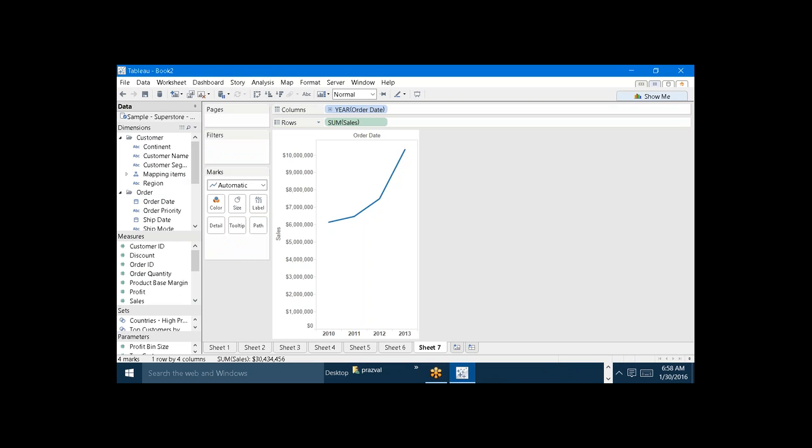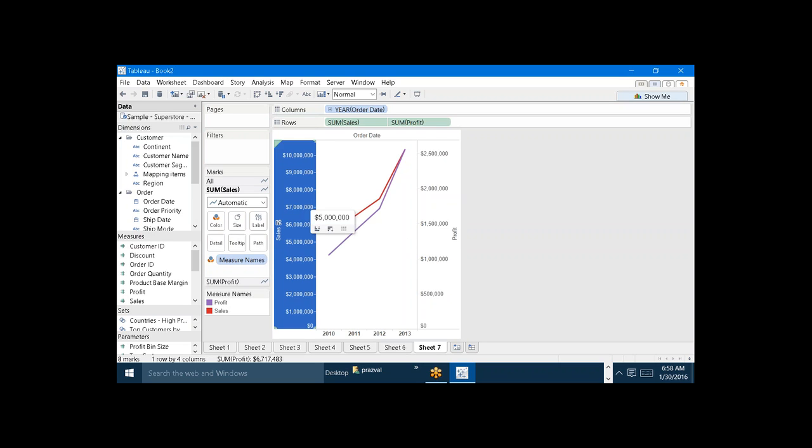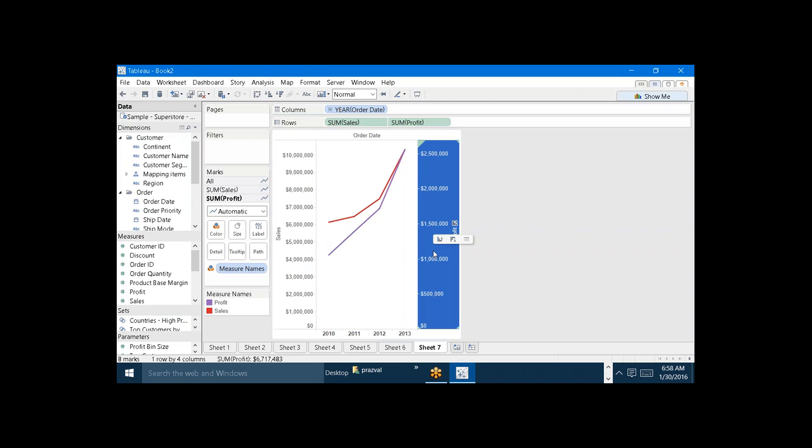So now here how to perform the dual axis is, we have to drag the second measure and drop it into the other end of the axis. So just drag the profit and drop it into the other end of the sales axis. Here I am dragging the second measure called profit and dropping it into the other end of the axis. So here we have the sales axis, here we have the profit axis.